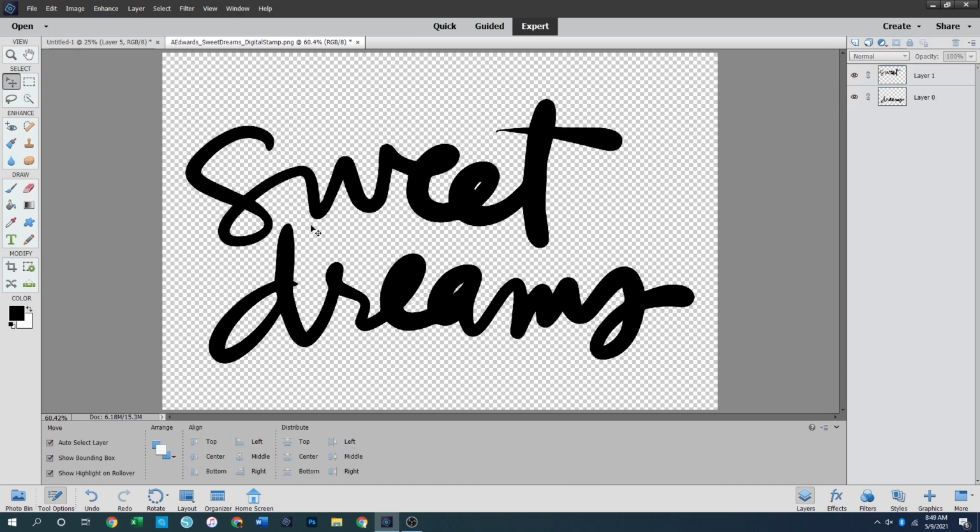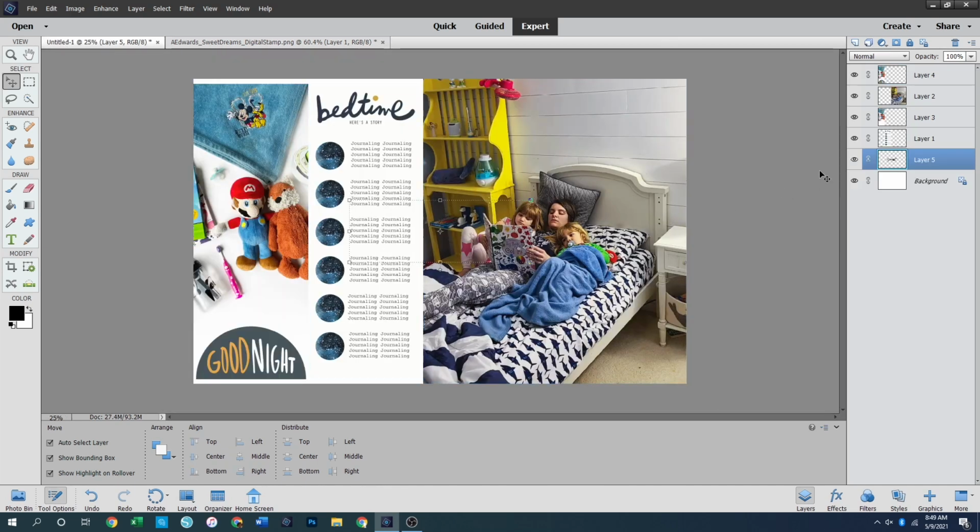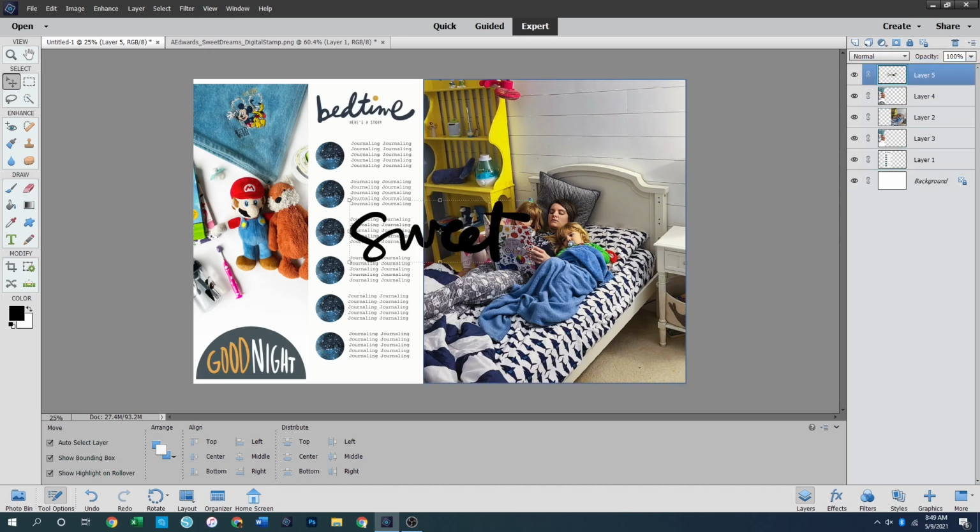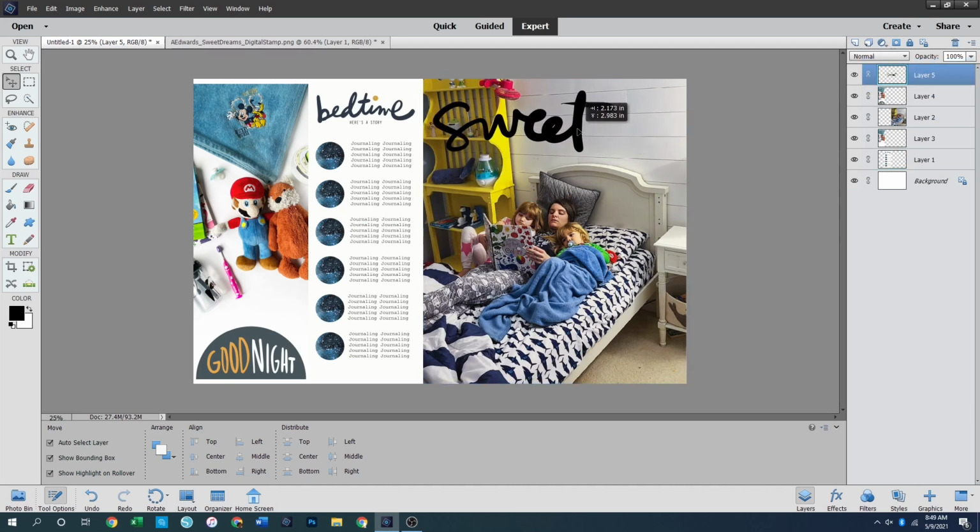Okay, so we're going to go Control A to select all. While we're here, we need to make sure we've got a layer selected up in our layers menu, and then we can go ahead and copy it and then go back to our main page here. And we're going to paste it. And then we also need to bring this layer all the way up to the top so we can see it. So then I can add the word sweet on there.